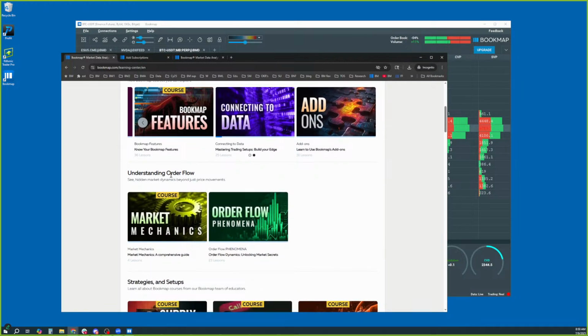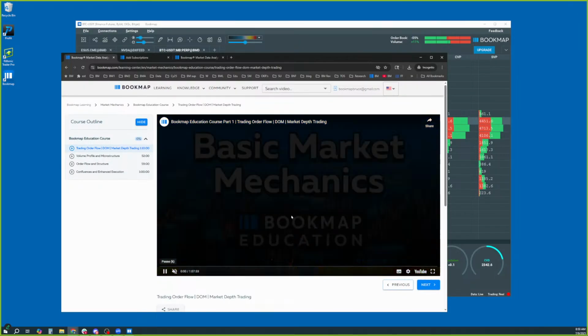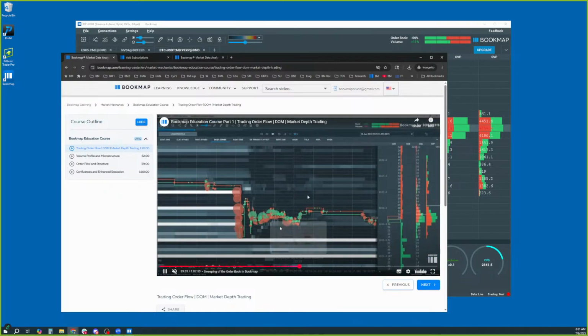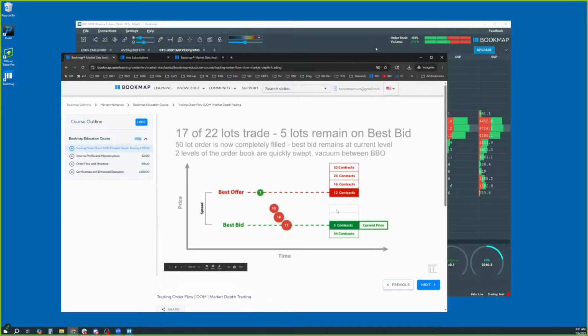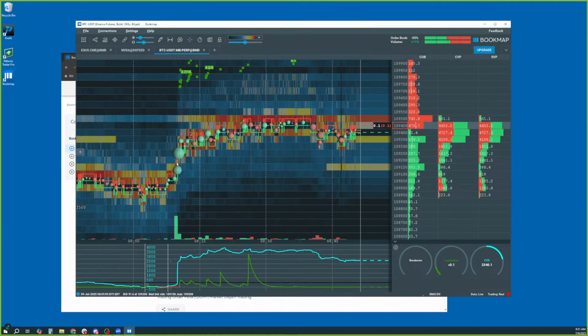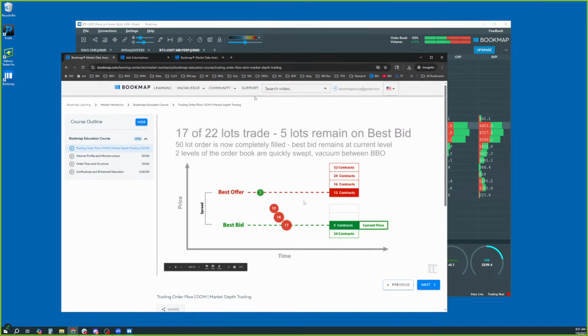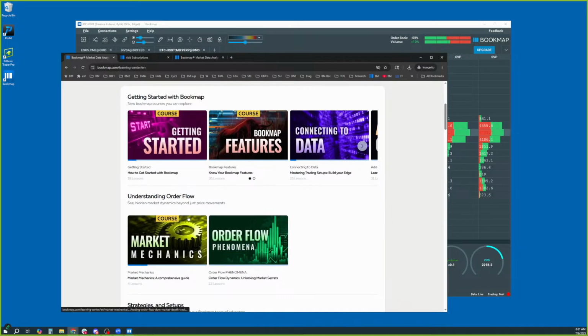Under here, we have the Understanding Order Flow and our Market Mechanics course right here. I would recommend that you go through this and learn about how Bookmap is showing and displaying the information here. You'll see these diagrams here that go through all the details of understanding the minutia in the order flow. And you can transfer that directly onto Bookmap as well. So that's the Getting Started section, and then the Market Mechanics course.